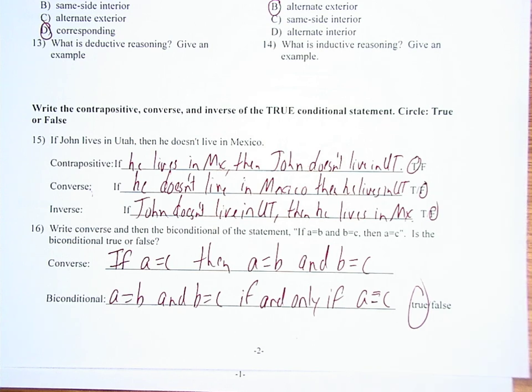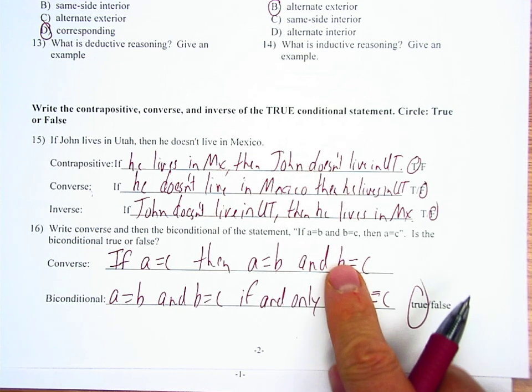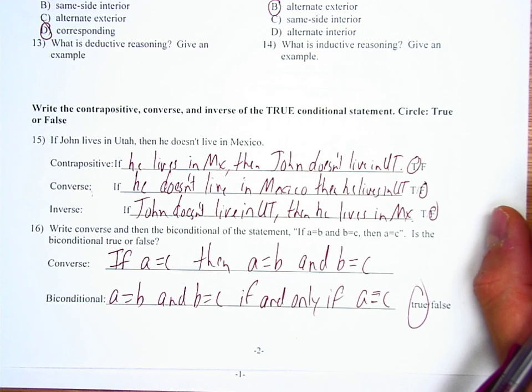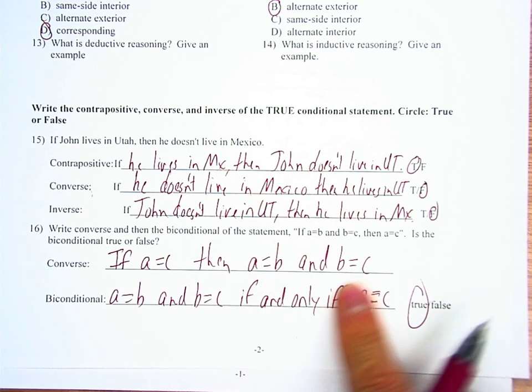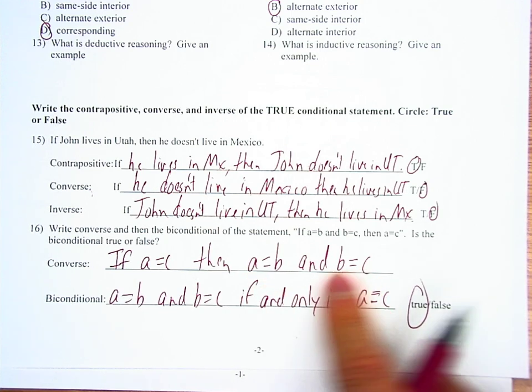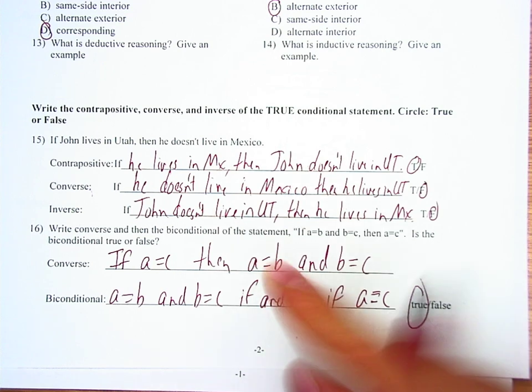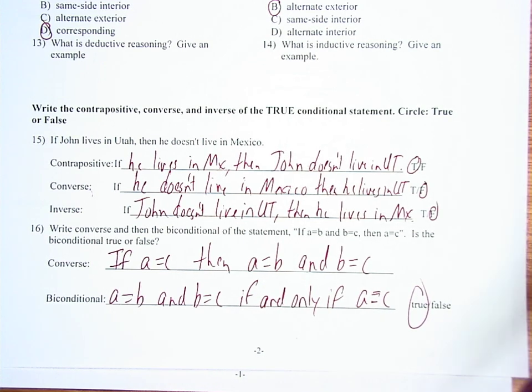If A is equal to C, then A is B and B is C. What I'm saying here is that B equals itself. Yes, B is equal to itself. B is equal to B because C can replace A. Or B can replace A, actually. So yes, that is a true statement.